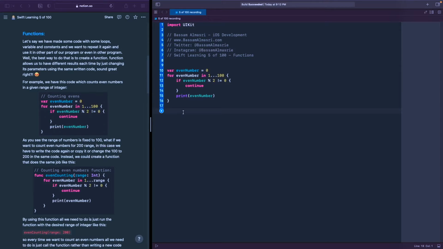For example, let's say we have this code that calculates the even numbers in a range of integer numbers. So we have a variable, we have a for loop, an if condition, and a printing command. Every time we want to change the range, we have to write another one, or we have to change it manually this way. Here functions come in handy. Let's write how we convert this into a function.